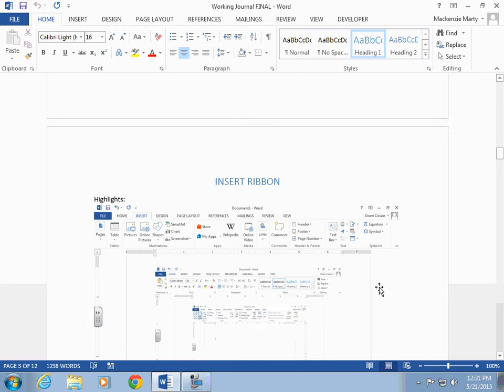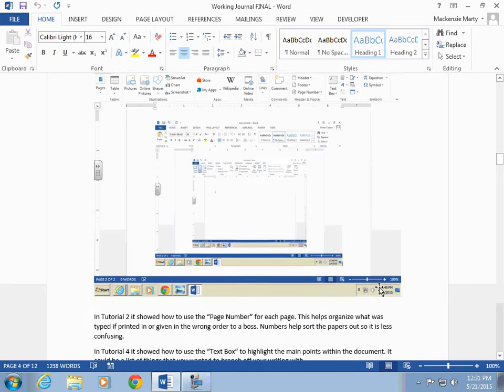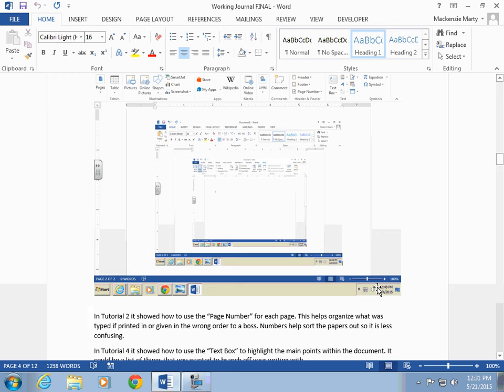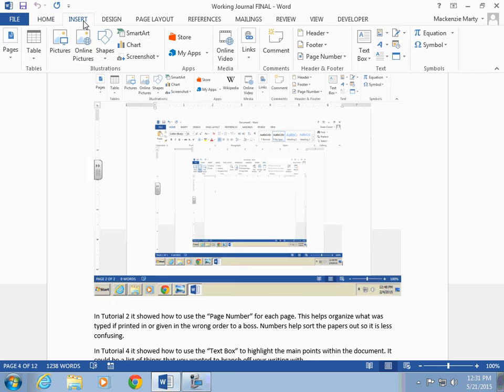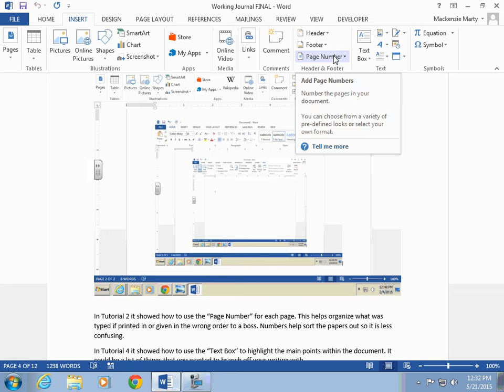Moving on to the Insert ribbon. In tutorial 2, it showed how to use the page number for each page. You go to Insert, and you go to Page Number. It can label each page with a number.